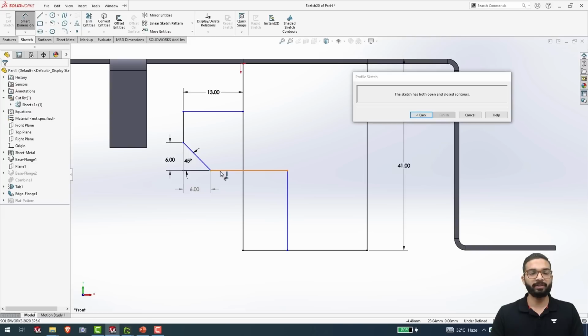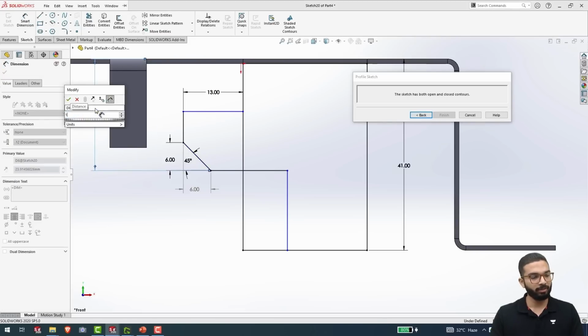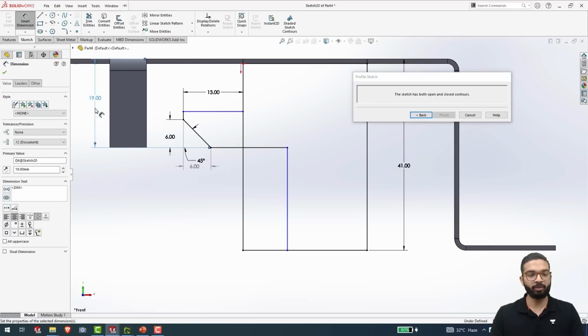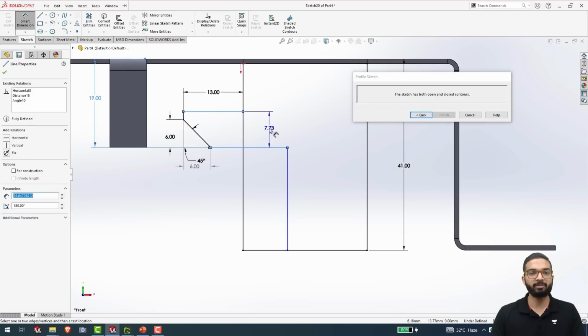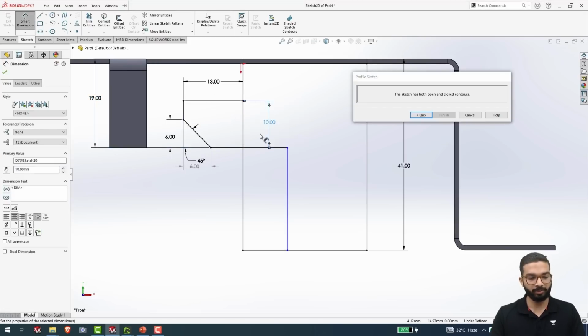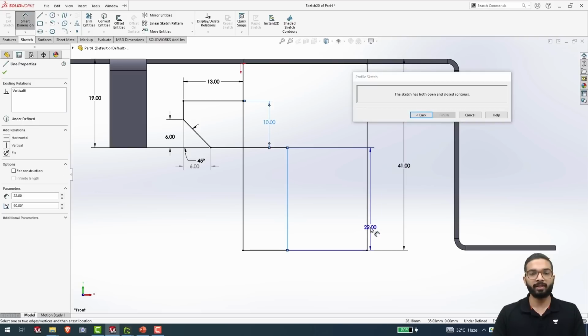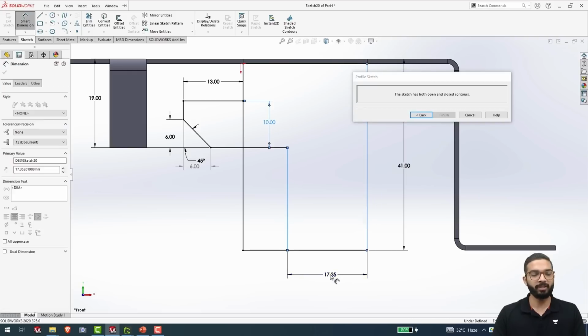I will specify the distance of this line from this topmost edge as 19 millimeters. I will enter 19 and click on OK. Here we have specified that the distance between these two lines is 10 millimeters. Once we have done this, you can see that our sketch is now getting fully defined one step at a time. Next, I will specify the distance between these two lines as 19 millimeters.